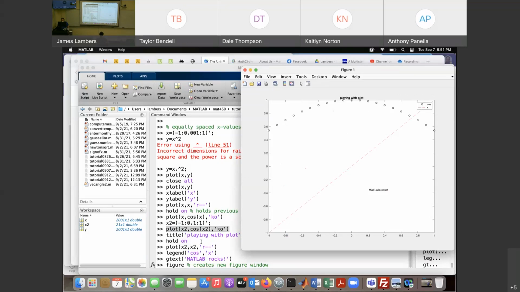And then I use the title command to do the title. Hold on. Then I can plot the function y equals x, so x versus itself, using a red dashed curve. Legend is used to label the curves. And then gtext is used to place a text label anywhere you want in the graph. I issue this command, and then you can click on whatever point you want to place the text, and it will place it there. And now you're as caught up as can be.